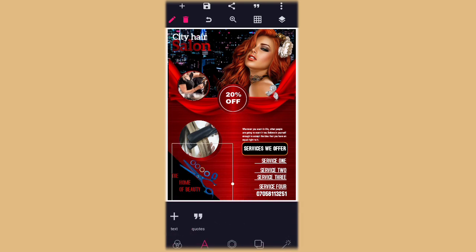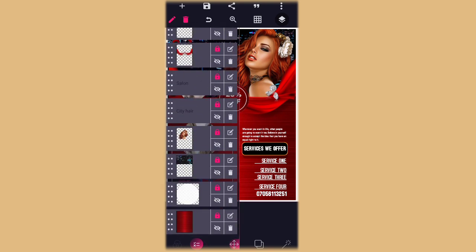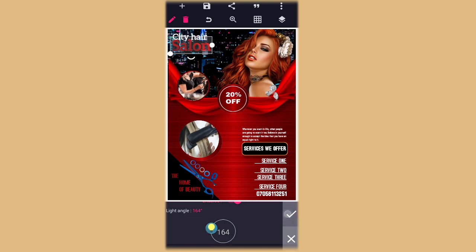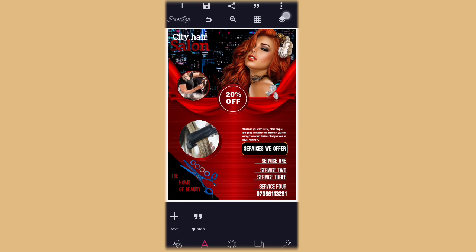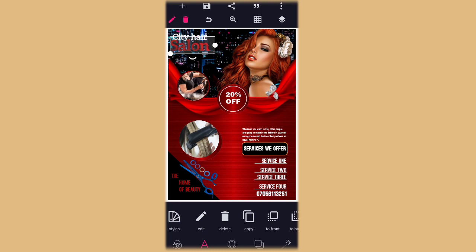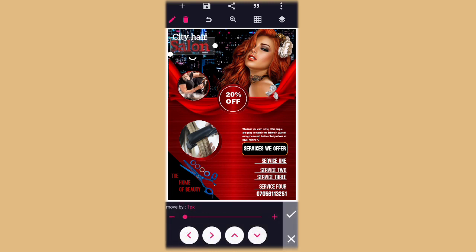So now the next thing I'm trying to do is put a finishing touch to what I've done. I'm trying to add an effect to the salon, because where I positioned the salon is too dark, so I want it to be noticeable as well. The City Hair Salon is the title of the brand of this company, so it has to be noticeable. That's why I'm applying some effect to make it noticeable. As you can see, that is what I'm doing right now.